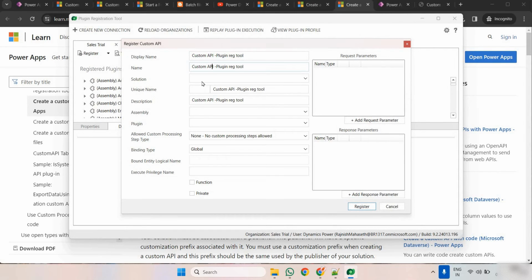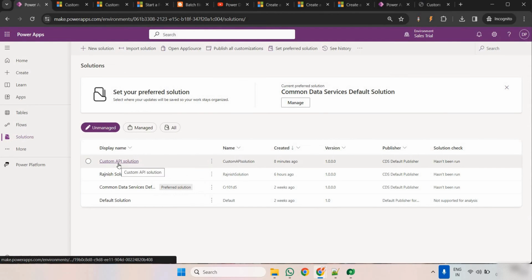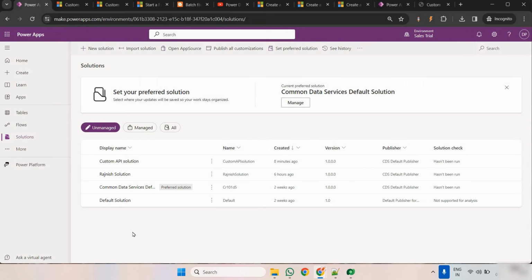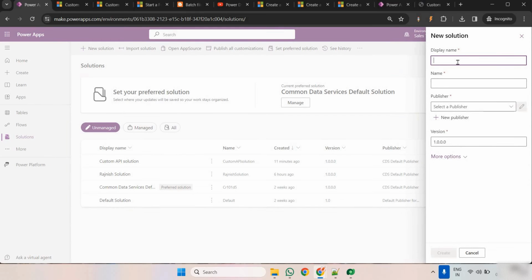The one thing I forgot is that, as while creating the custom API using Power Apps, we need to have a solution. Same here with the plugin registration tool, you need to have a solution. You can either use an existing solution or create a new one. In the previous video we already created a solution, the custom API solution, so here I can create a new solution for better understanding.